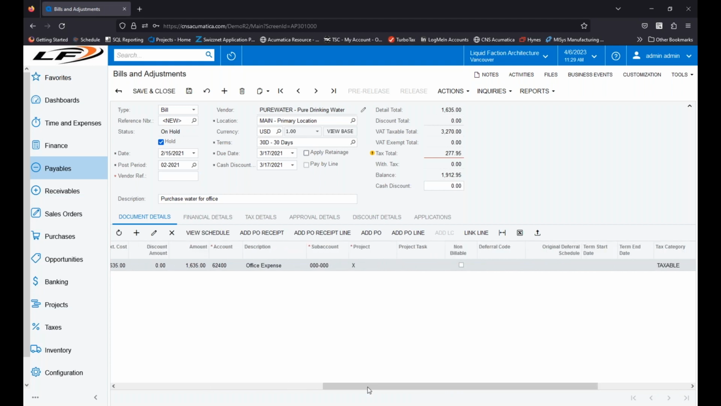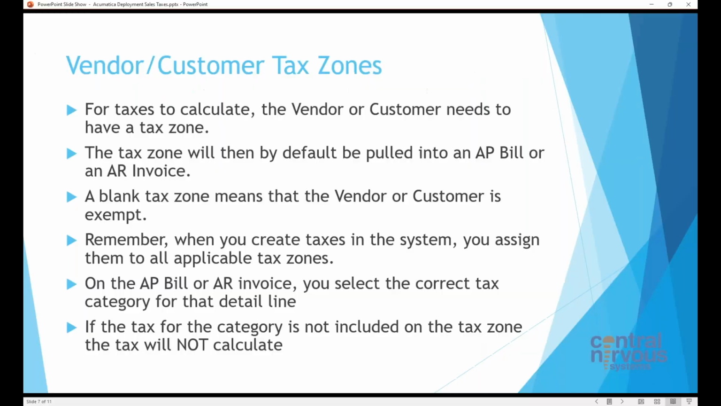Okay, so overall, the tax category on this line will dictate what taxes can be charged. The vendor settings, pointing to the appropriate tax zone, will dictate which taxes do get applied. Okay, so that's vendor tax zones in a nutshell. Same thing will apply for AR invoices.